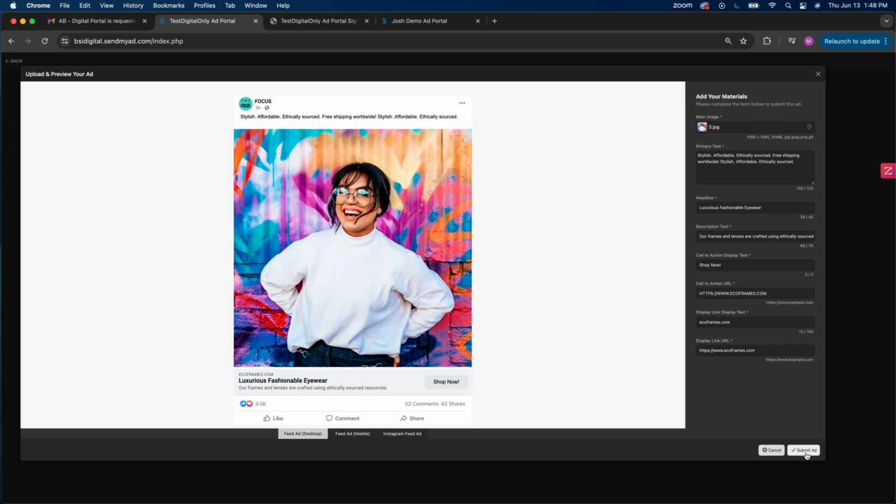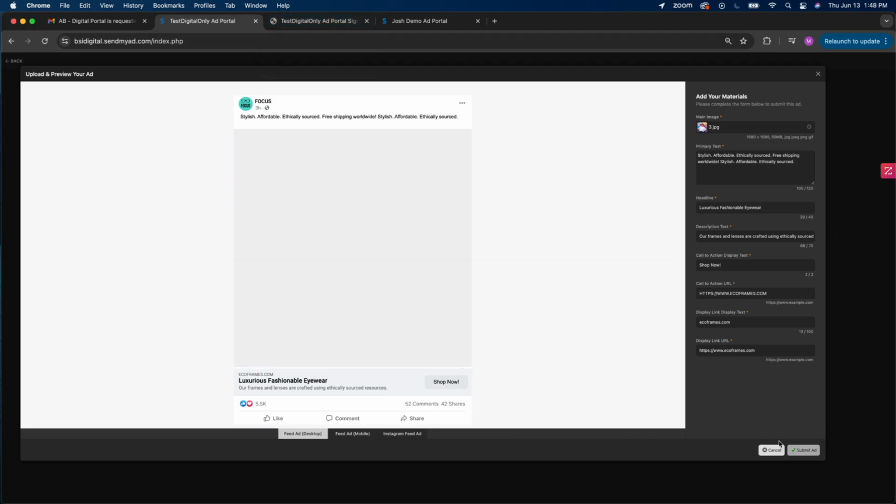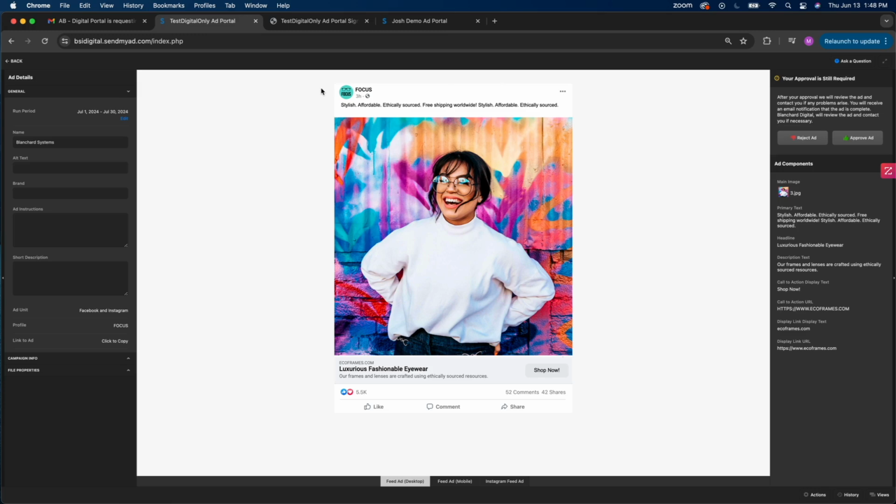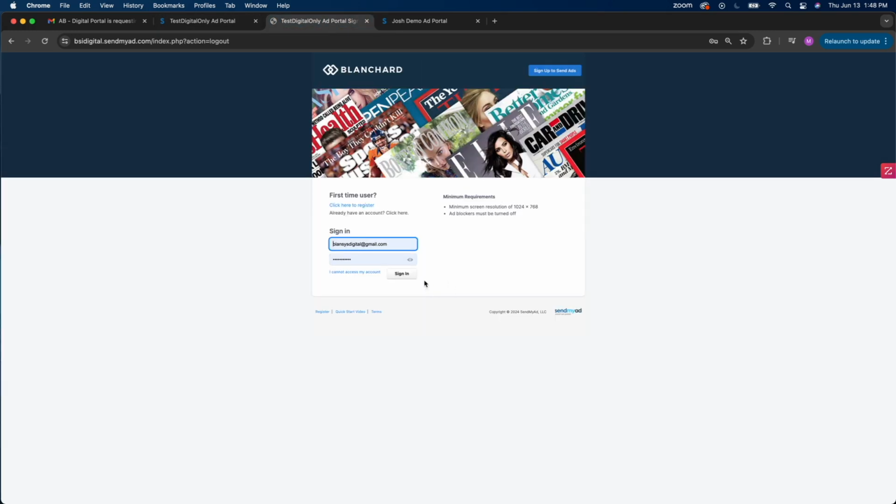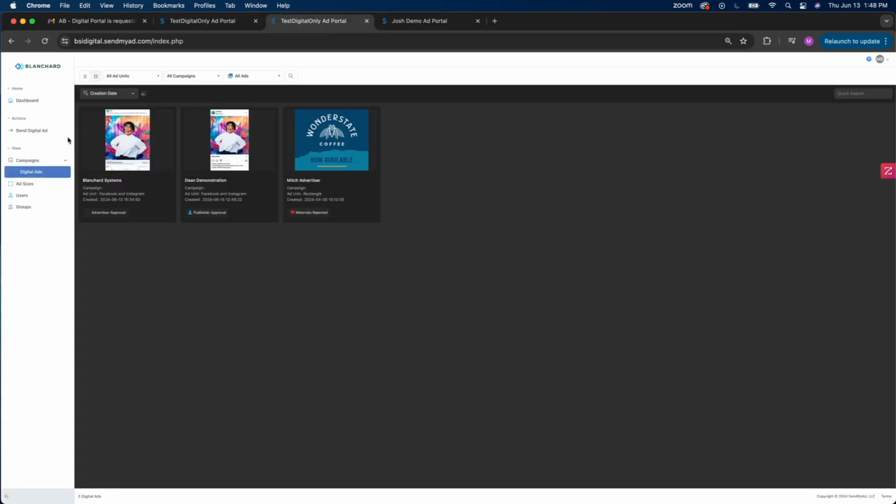Your team then receives an email notification. When your team receives the email notification, you'll be brought in to your side of the portal where it's awaiting your approval. So I'll submit this as an advertiser. That now triggers the notification to you, the agency, that the ad has been submitted. So with that, let's log in now as an agency, and we'll take a look at what you see.